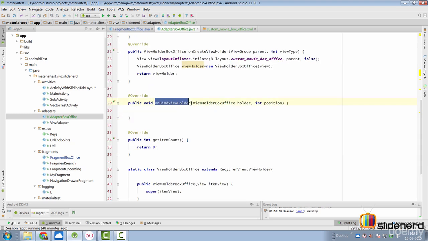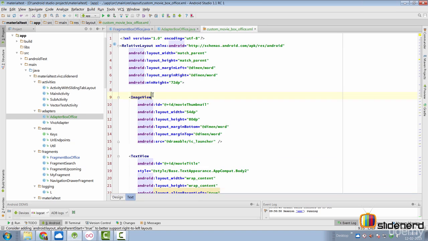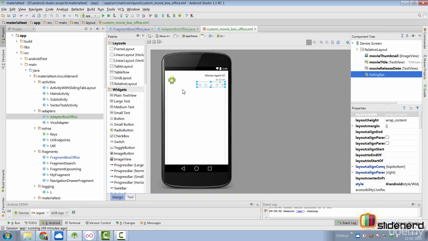Next step is to work with the onBindViewHolder method. Here, the first argument is the view holder box office, which is the same class that we created below. Inside this class, you're supposed to create an object of the image view, the text view, and the rating bar that we are using inside our custom layout.